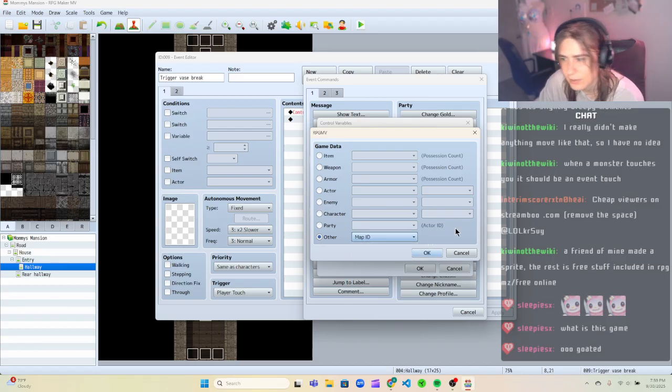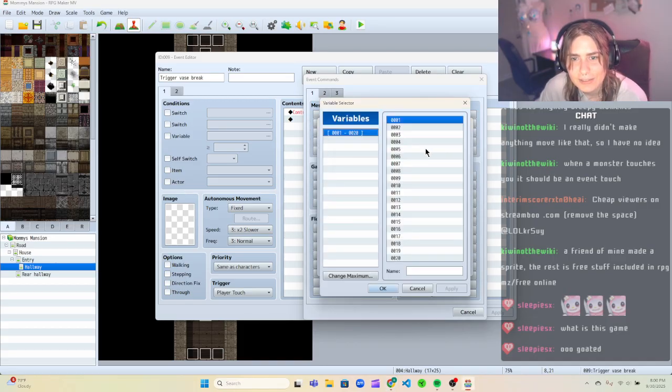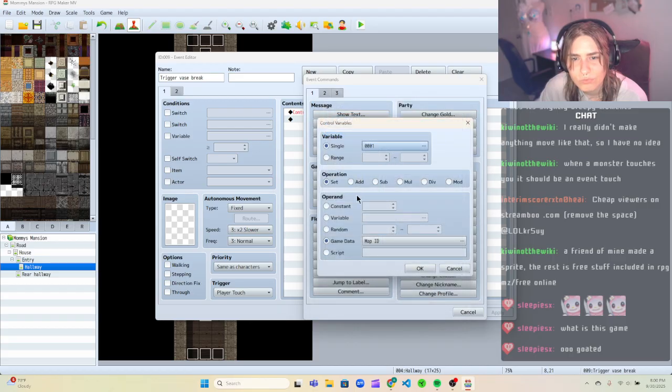I'm confused by this Google instructions. Set the variable to store the game data for the target events X and Y coordinates. What does that mean? Variable?